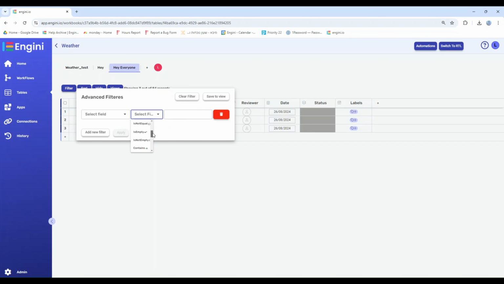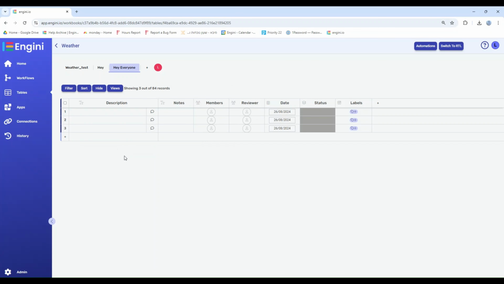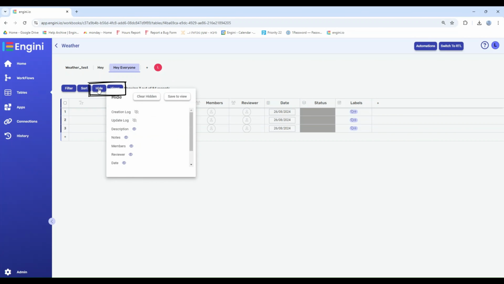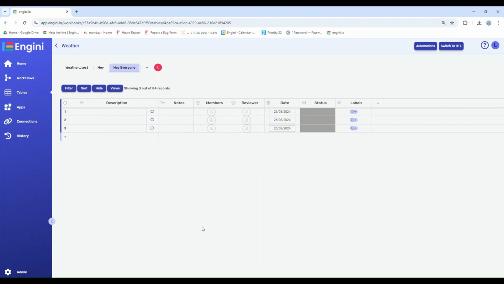You can further enhance your data presentation by creating different views or hiding columns. If you want to filter or hide certain columns within the original table, simply click on Hide at the top of the table, choose the columns you wish to filter, and save your view. Alternatively, you can create a new view by clicking on Views and following similar steps to customize your data display.